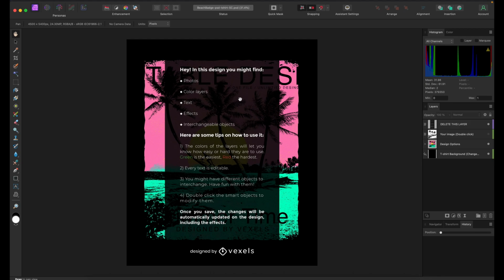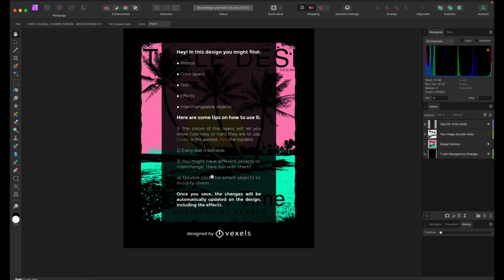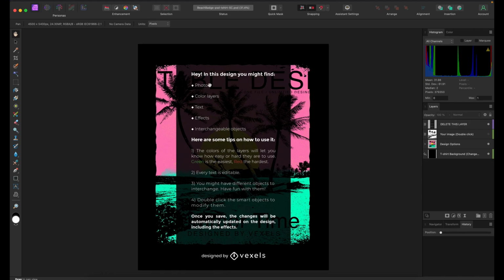Now once your file is open in Affinity Photo, you're going to be greeted with something like this. Alright, and all the layers are on the side right here on the right. And this right here is instructions on how to use the template, the PSD template. So I'm just going to delete this though, and we're going to go random. I'm going to show you how to do it on the fly.